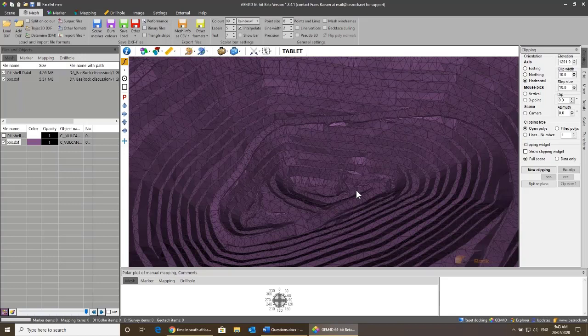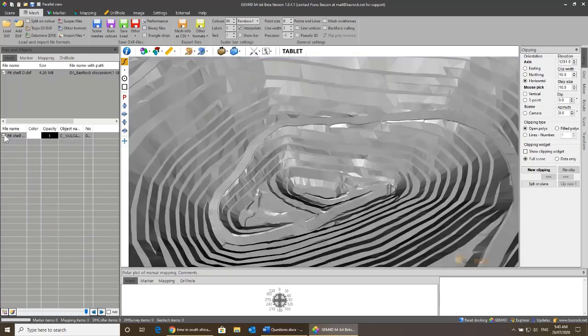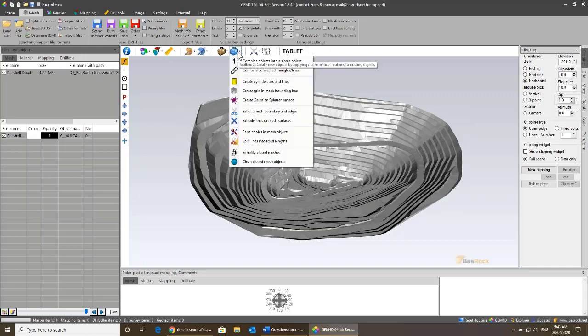What often happens as well is that people get just lines instead of the mesh. So I'm just going to go through that process too, because lots of people ask me about this. I'm going to create lines to work with. The function is extract the mesh boundary and edges.